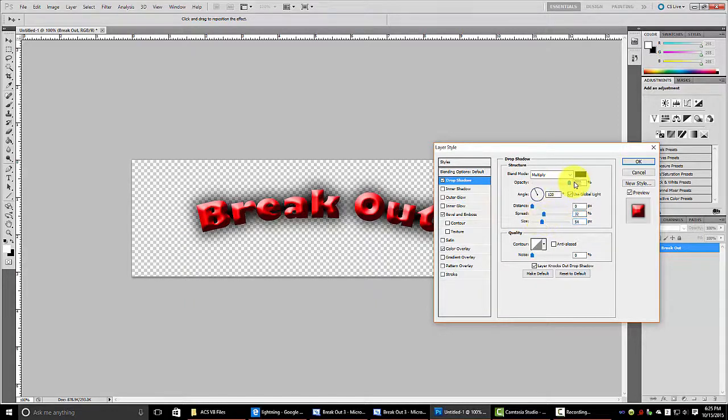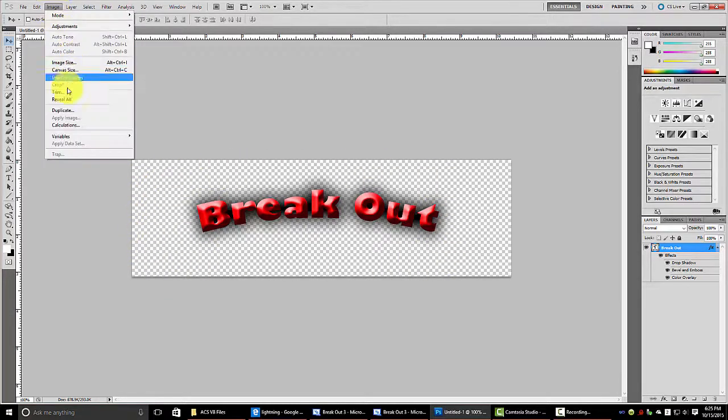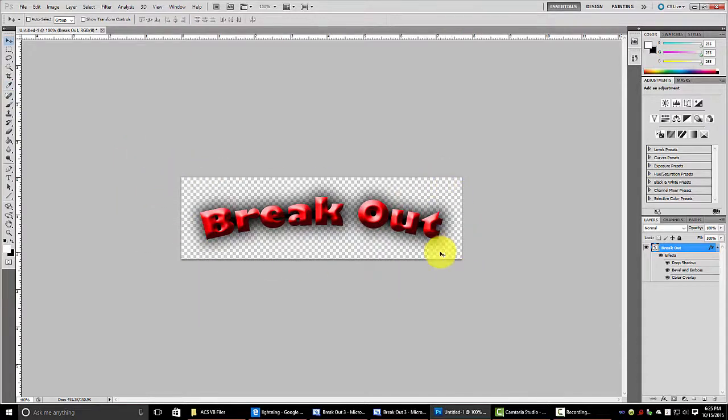Something like that. Change the opacity a little bit. Something like that. Whenever you're done though, you want to clip off the sides, so you don't have all this extra space. So make sure you go to Image, Trim, leave transparent pixels on. It's going to trim all those transparent pixels away from each side. Gives you a nice even box around your object.